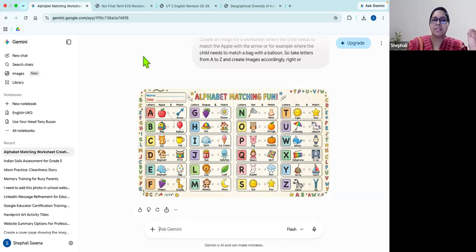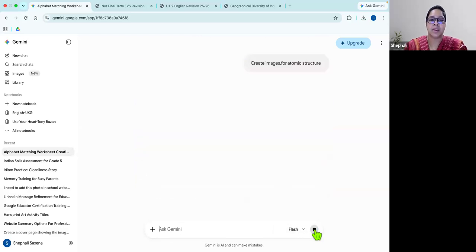The second mistake that most people make is they start in the same chat. For example, this is the chat that I'm using. I have created these visuals for English for the pre-primary section. Now there is an image that I want for atomic structure. Create image for atomic structure, right? I'll just go ahead with this. Now see what kind of image it will create.